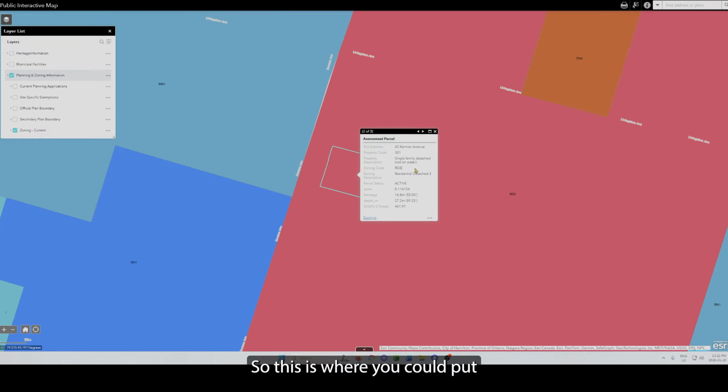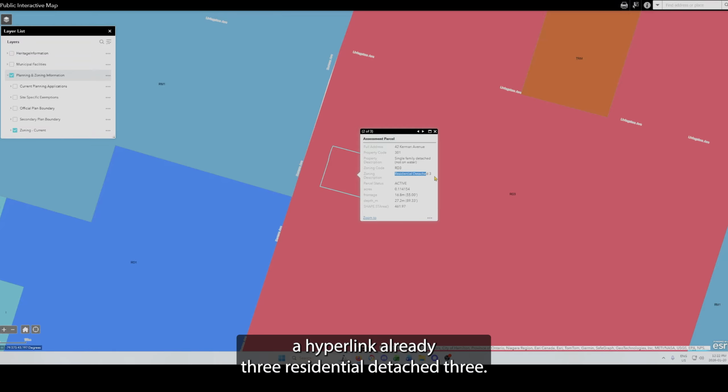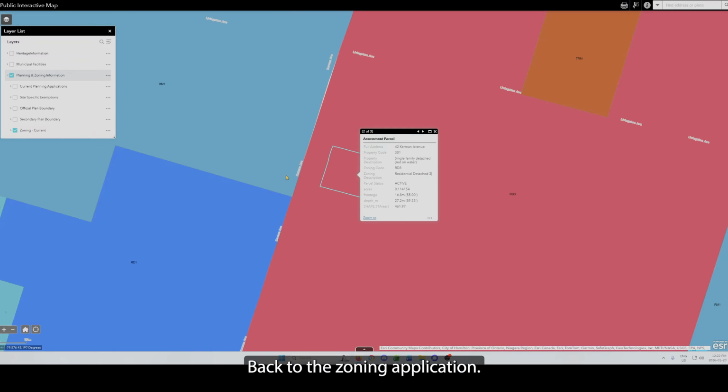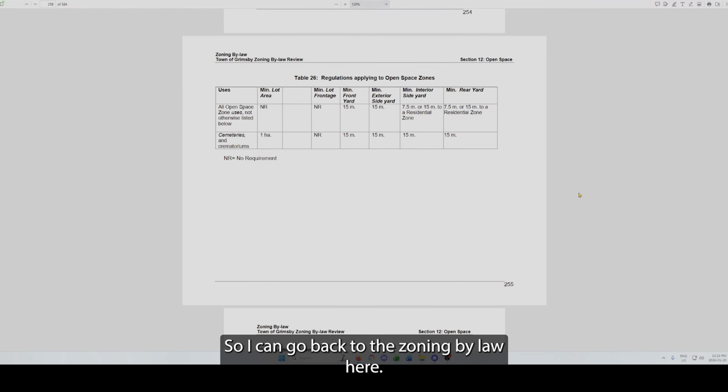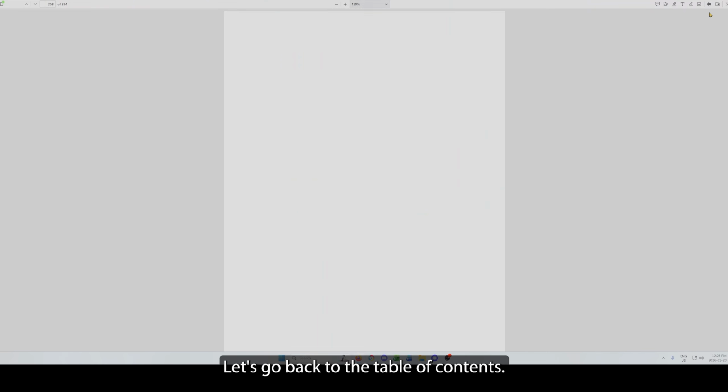So this is where you could put a hyperlink, RD3, residential detached 3, back to the zoning application like I was saying before with Okotoks. So now I know it's RD3, so I can go back to the zoning bylaw here. Let's go back to the table of contents.